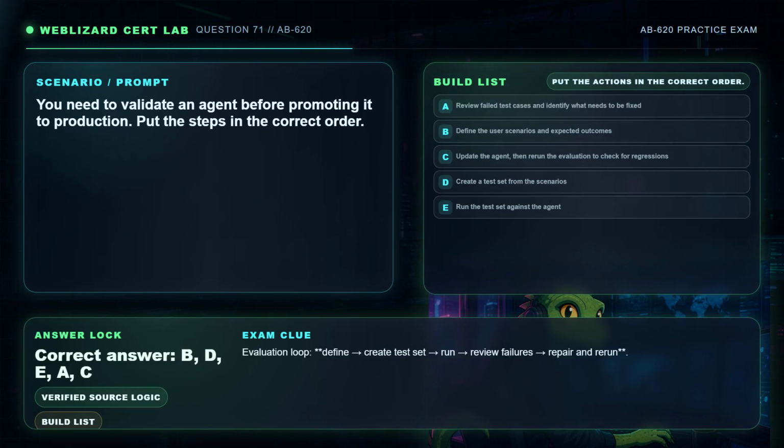Correct order. Step 1. B. Define the user scenarios and expected outcomes. Step 2. D. Create a test set from the scenarios. Step 3. E. Run the test set against the agent. Step 4. A. Review failed test cases and identify what needs to be fixed. Step 5. C. Update the agent, then rerun the evaluation to check for regressions.